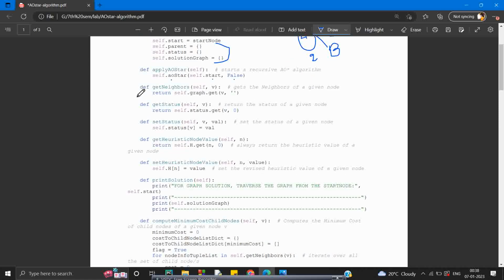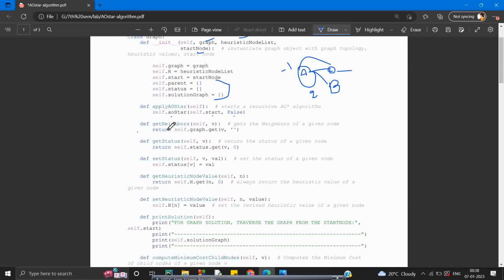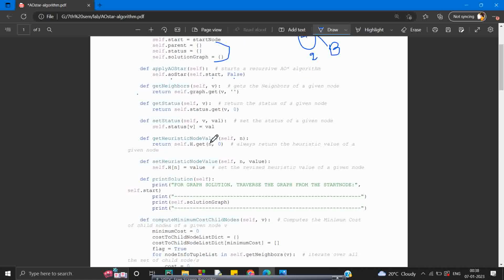And the next, get neighbors. As the name says, this get neighbors is used to get the neighbor values of that node. For example, if A is there, the neighbors of A are D and B. So in order to get this D and B, we will use this get neighbors. What we will return is self.graph.get of V, where V is the node, so this is used to get the neighbors of V.